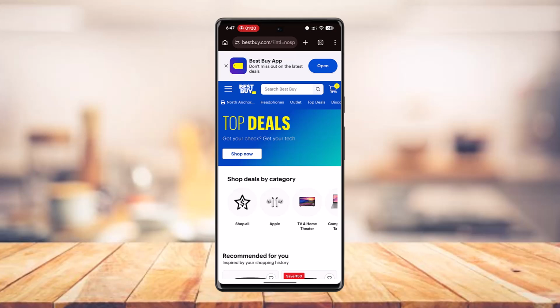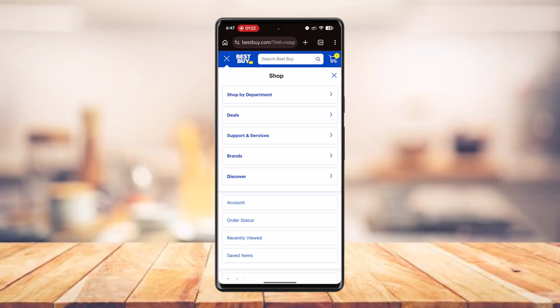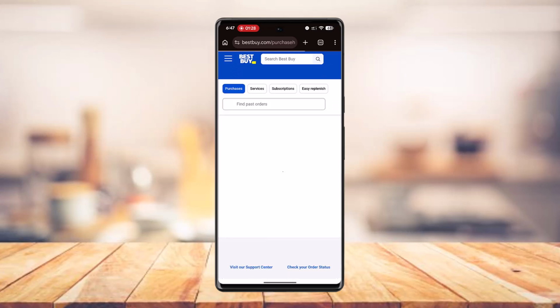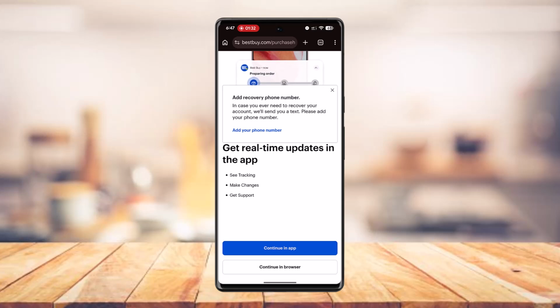So in order to check the order status, simply tap onto the menu and go to order status at the very bottom. There you will be able to see your order history, whether the status is shipped, preparing, out for delivery, something like that. So that is basically how you should be able to see your order status on your Best Buy account. So with that, we've completed our steps.